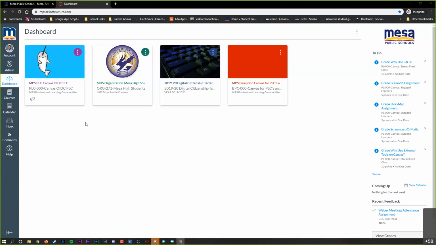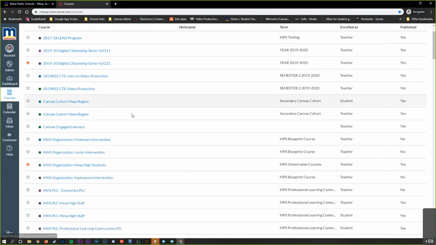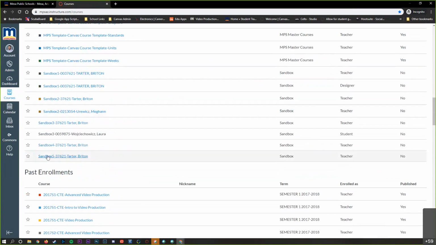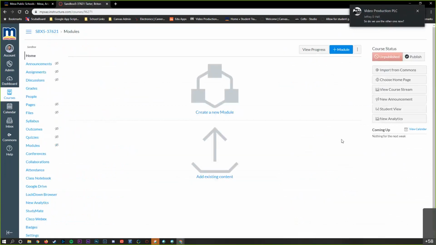So to get to my sandbox, I'm going to start back at All Courses, because notice in my dashboard here, I don't have my sandbox available. So I'm going to click on Courses, go down to All Courses, and then I'm going to scroll towards the bottom here, and I'm going to find my sandbox. So you can see right here is my sandbox. I'm going to go ahead and click on that. Now I'm inside of my Canvas course space.